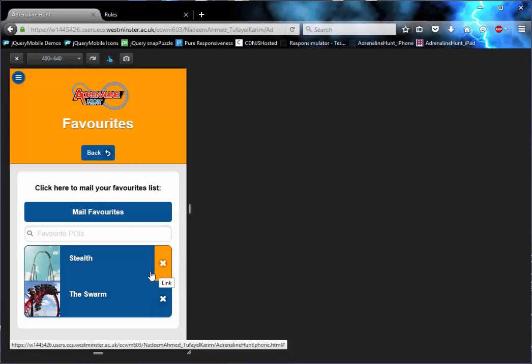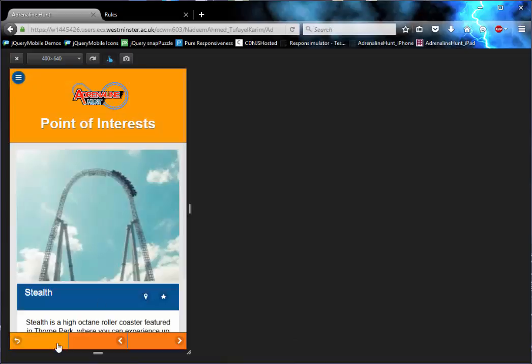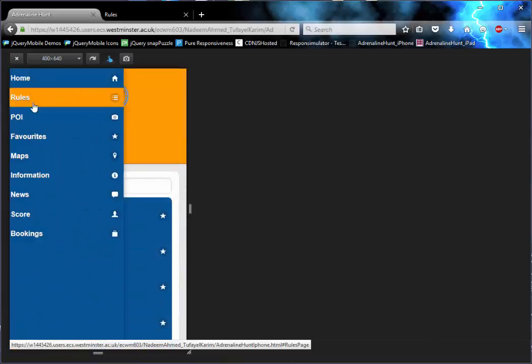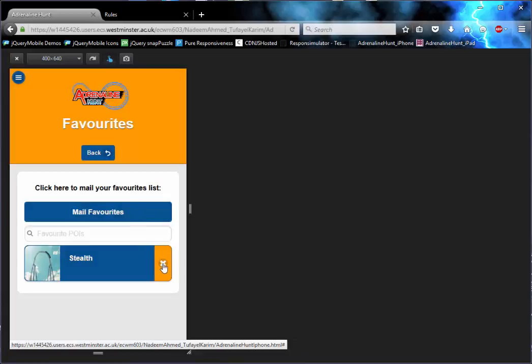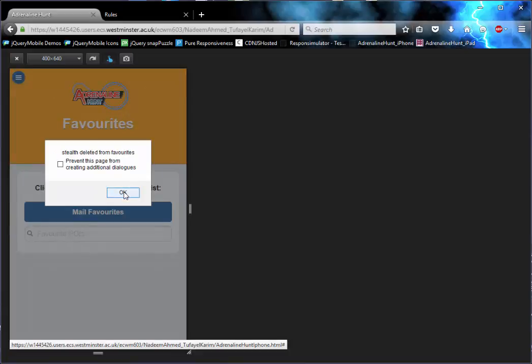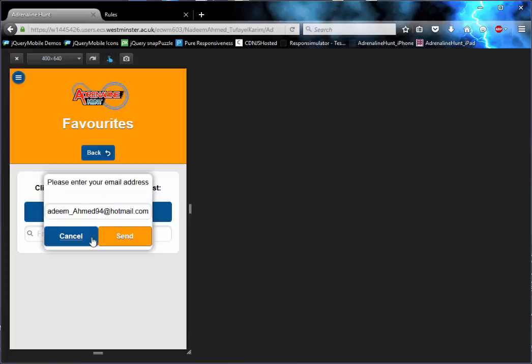They are also able to remove the favorites one by one. So all they need to do is click on the little button, and it has validation.